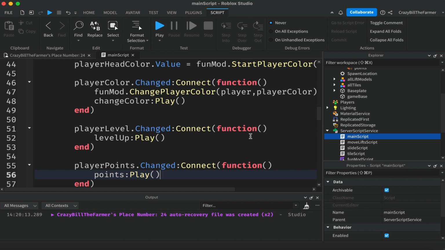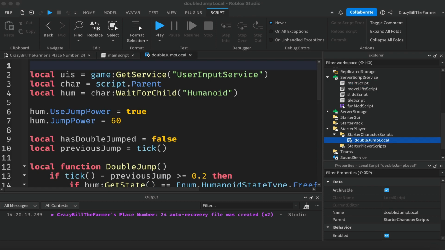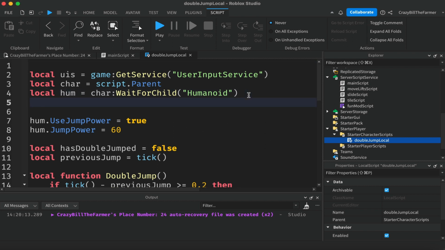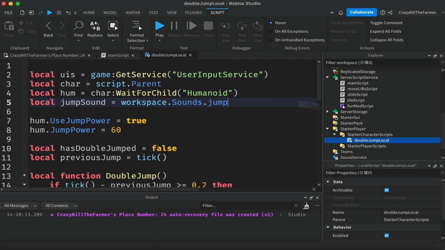And the only other one that we want to look at is our jump. So let's come into our jump script, which is down in starter player and starter characters. Open up our double jump script, and up at the top here we'll create a variable for jump sound equals workspace dot sounds dot jump, and there's two places we want to place this in order for it to make a sound.